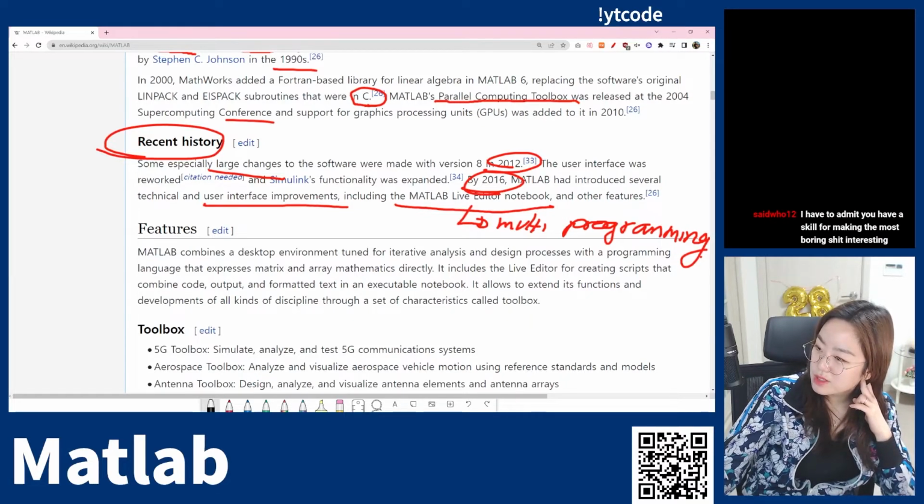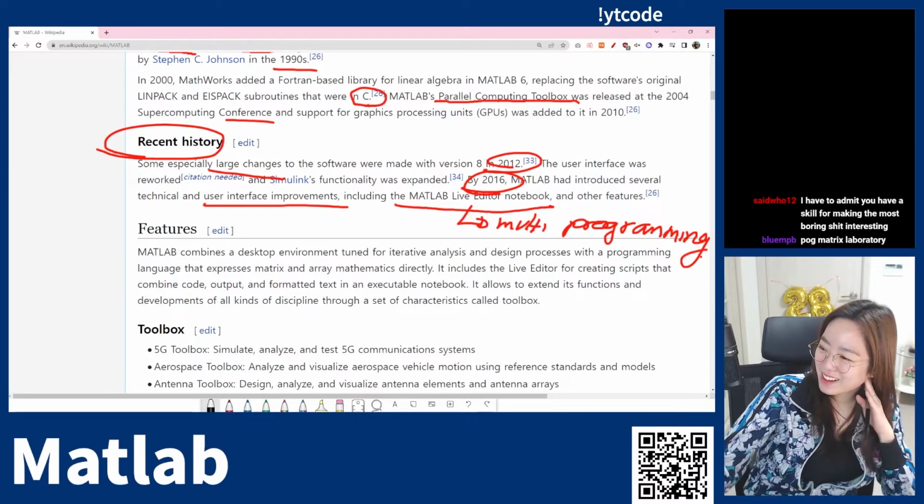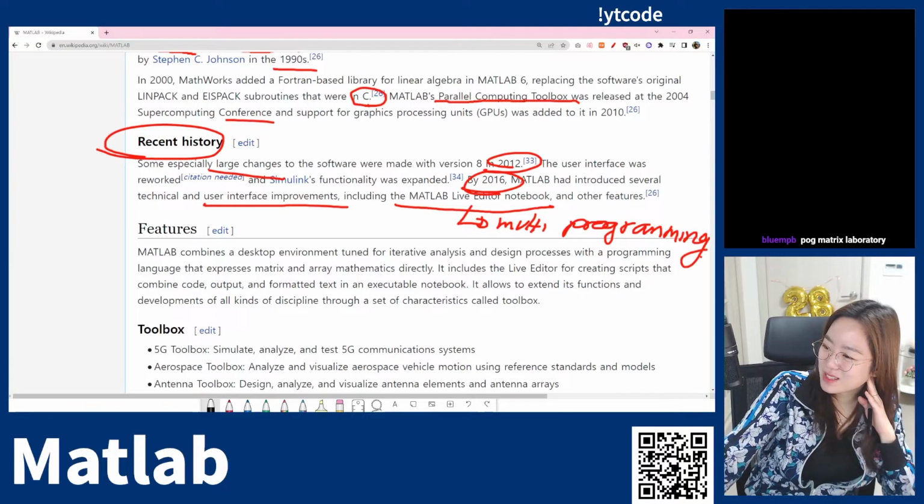Who's a scam artist? Why are you guys thinking it's scam? I have to admit, you have a skill for making the most boring stuff interesting. Thanks. What is VMS? Oh, VMS later became Open VMS? Wow.